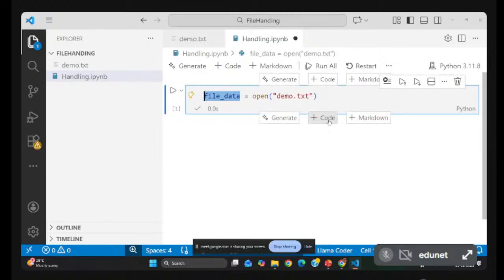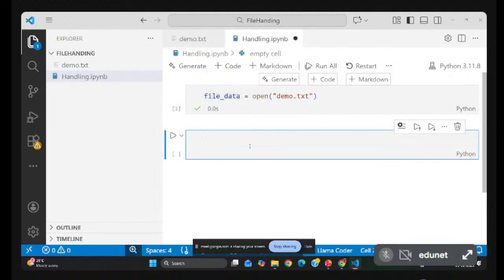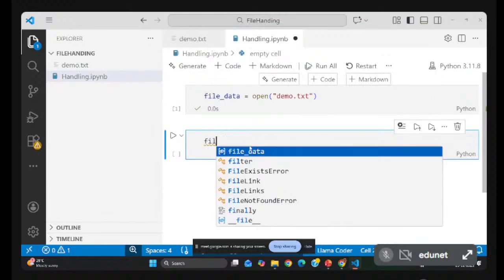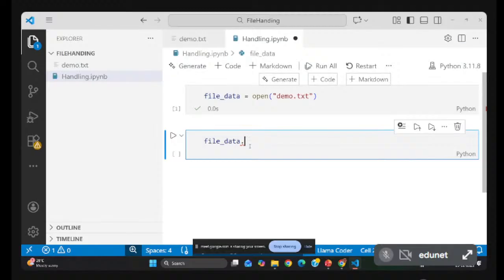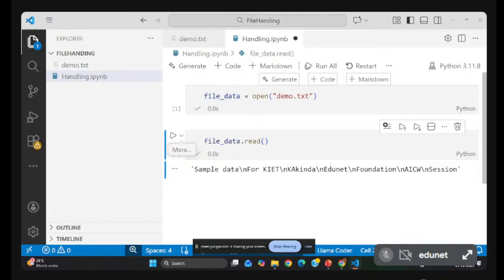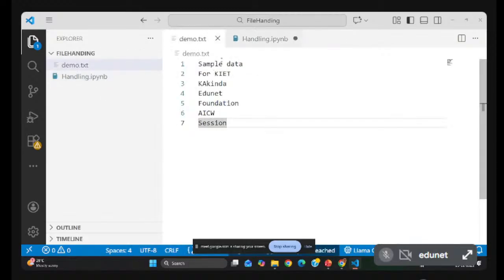So I am writing here file data dot read. File data dot read. See, this file is open. Why are we getting this slash n? Slash n means next line. So what is your first line? It is the demo.txt sample data. Correct?